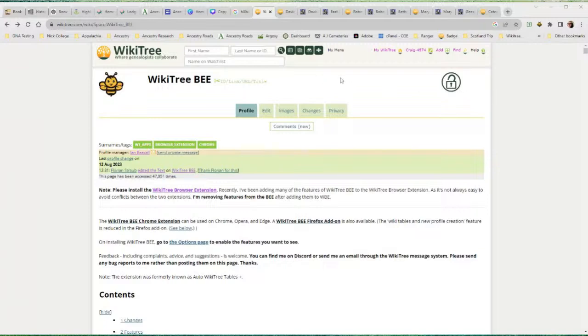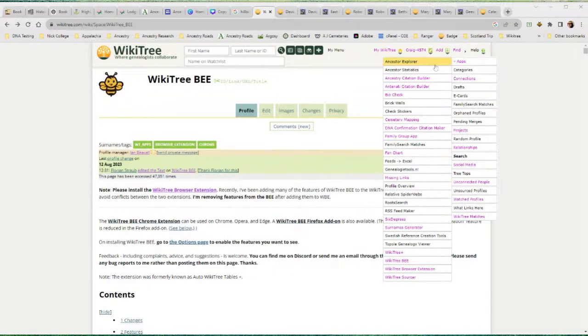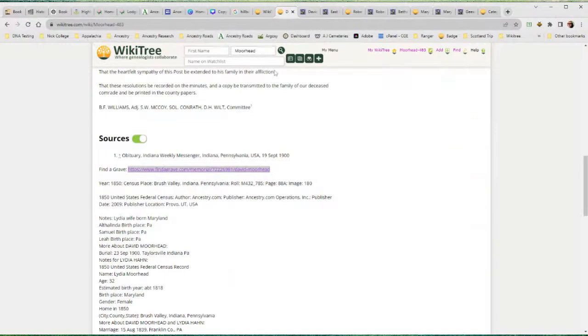very quickly. To find B, you just go up to your Find apps and then scroll down until you see WikiTree B and install it. I just want to point out this is WikiTree B. This is not the WikiTree browser extension. Just follow the information and you'll be able to take it from there. Let me go ahead and show you how this works.